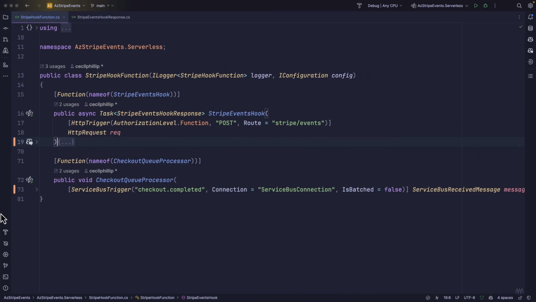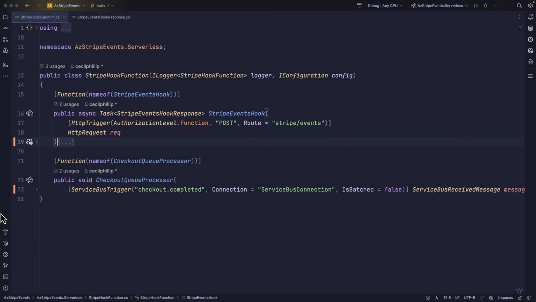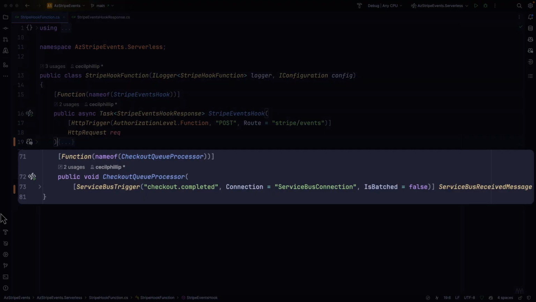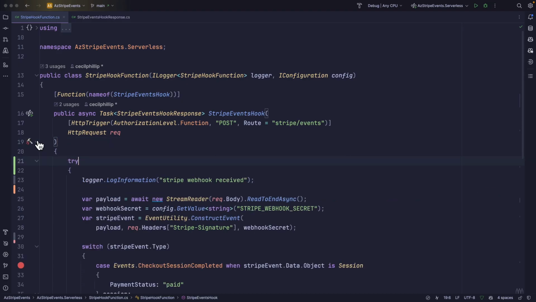Over in the IDE, you'll notice that there are two serverless functions defined. The first one gets triggered whenever HTTP requests come in. This will happen as events occur inside of the Stripe account and the requests are sent over into Azure. The second function gets triggered whenever messages are sent into that Azure Service Bus queue. Let's take a look at the implementation of the first function.